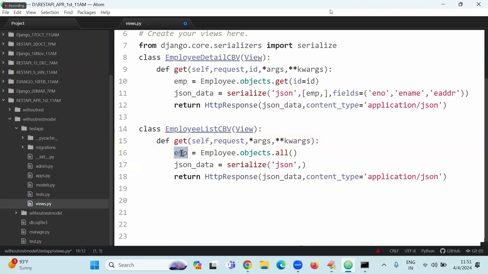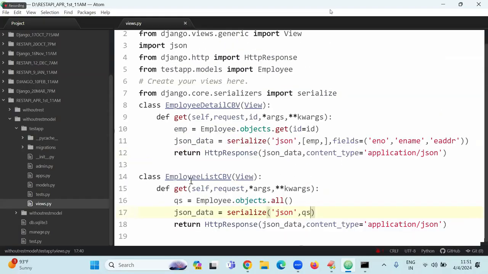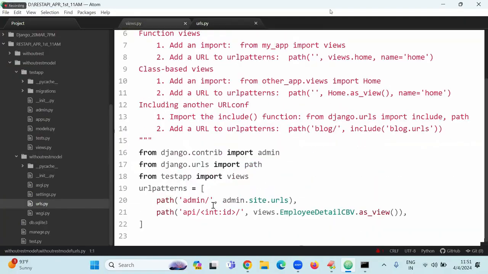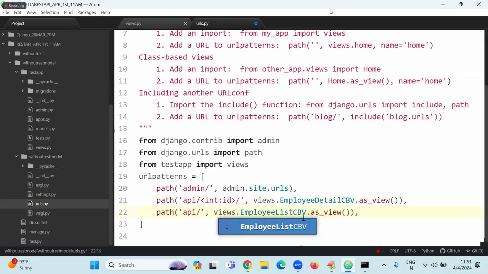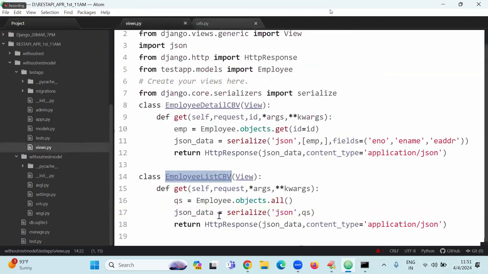Now here you can give QS, query set. Directly you can pass the query set, completed class, employee list CBV. For this, create one URL. Go to urls.py, come here, provide one URL pattern. I have to go with API, employee. What is the class name? List CBV. So simple. Here in views.py, I'm not doing anything. I'm taking all objects as QS, and in the serializer I can pass the query set.